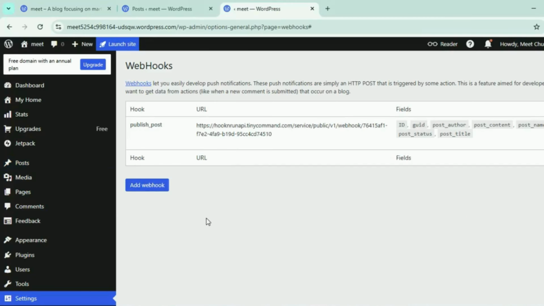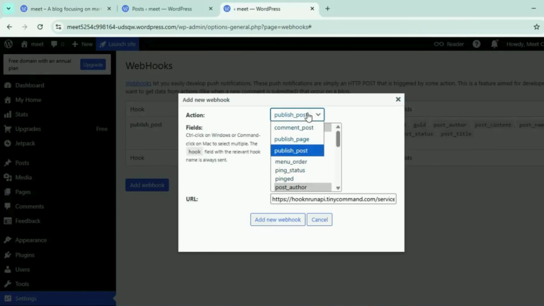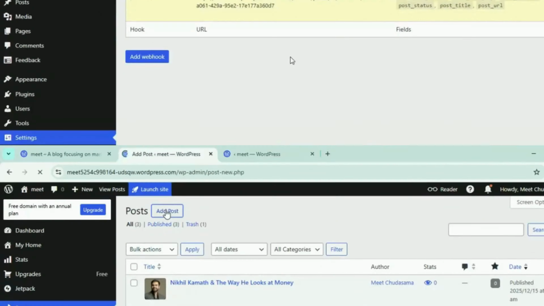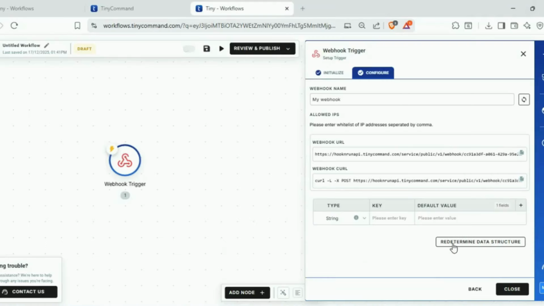Inside the WordPress webhook settings, we add a new webhook, select the publish or post action, paste the TinyCommand webhook URL, and choose the fields we want to send, like post ID, title, author, and post content. After saving this, we publish a dummy post on WordPress to fire the webhook once.